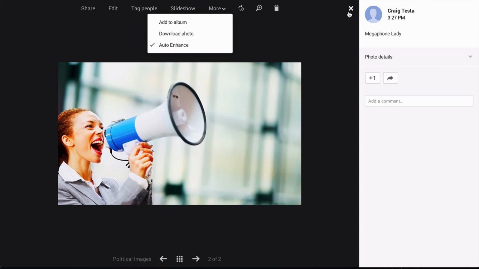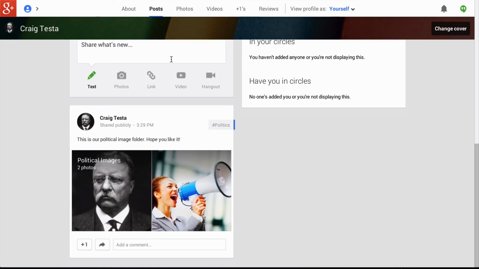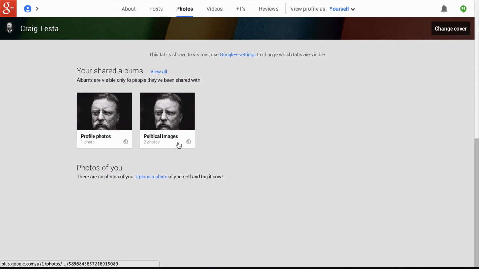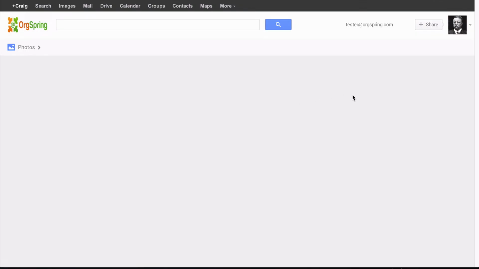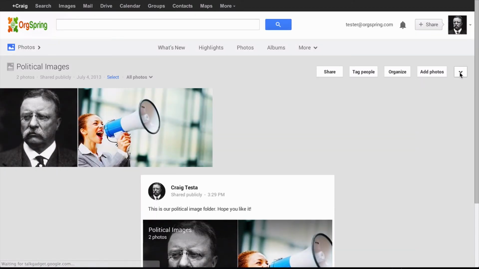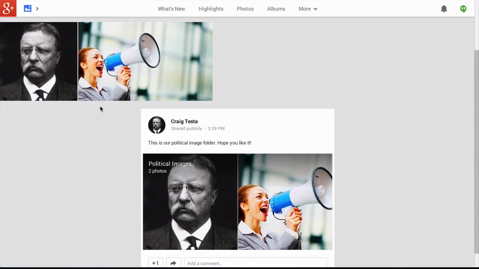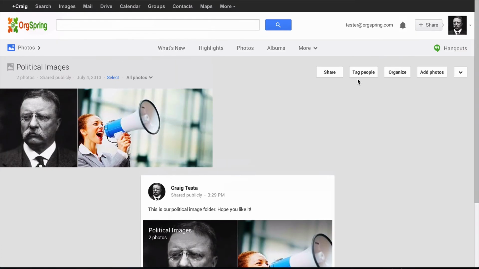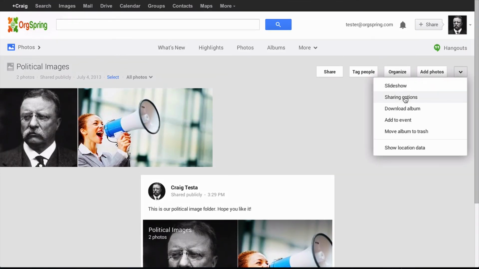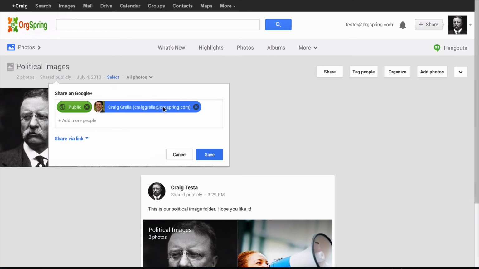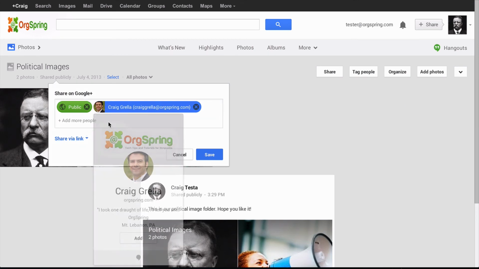Now, we'll close out of this. We'll go back into the photos, go back into the political images. You can also share this. And you'll notice here, below the photos, it tells us that it was shared publicly. You can also click Sharing Options, and this gives us, again, other options that we can do.